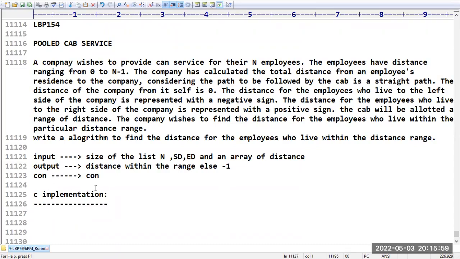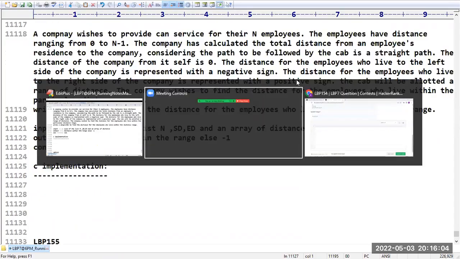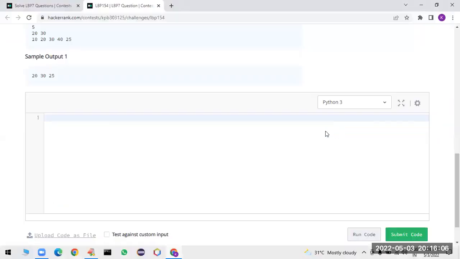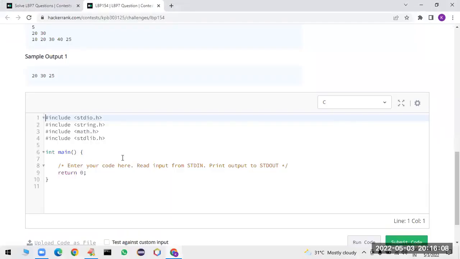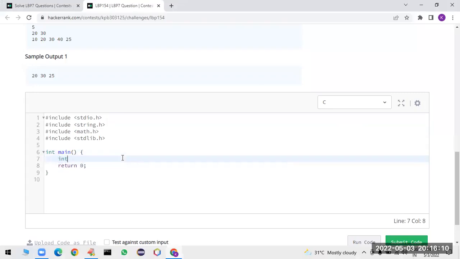Right, sir. Yeah, it's an easy program only, but the problem statement seems to be very big. Let me select C language. Sir, I am taking an integer array a of 100, so n, and beyond that nothing, and distance 1, distance 2.